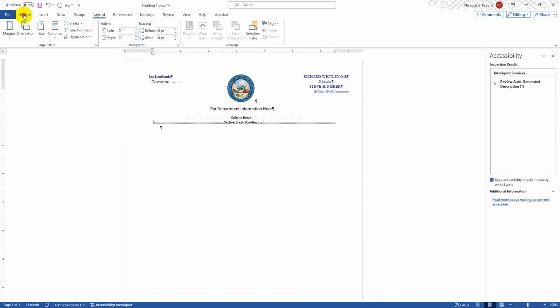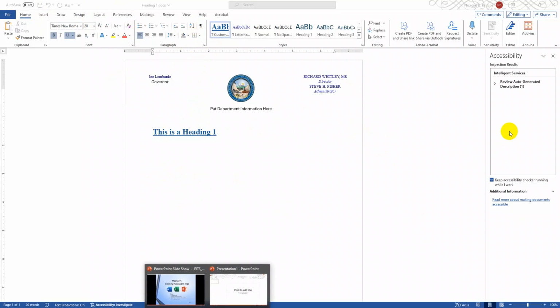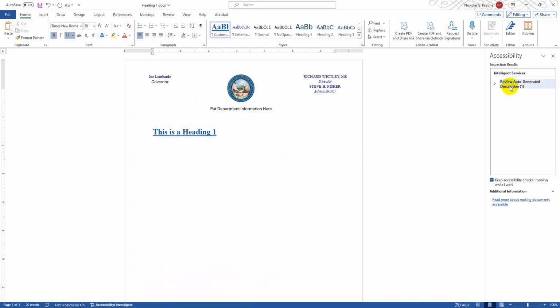And because I know I need a heading 1 in here, I'll go ahead and use my custom heading 1, and I'll type in this is a heading 1. And I can go ahead and disable that paragraph information as well. All right, and as you can see, as I put in this information, it already popped up an issue in my accessibility panel. I will go ahead and cover that in the next section, so bear with me.